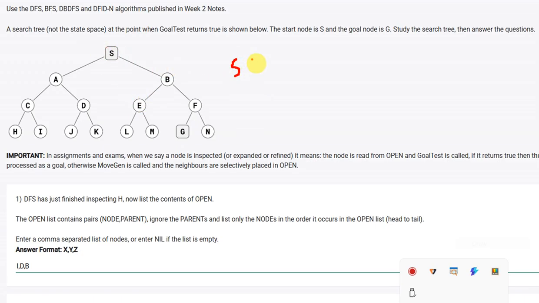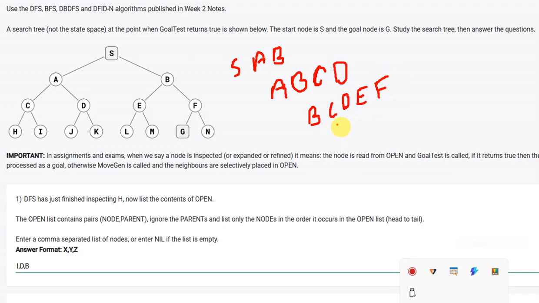So S, then the open list will be A and B. S is already seen. Then it will search for A, which has C and D. Then the open list will be C and D. Then it will search for B. B has the neighbors E and F. Then it will search for C. C will have H and I. Then it will search for D. D will have Z and K.